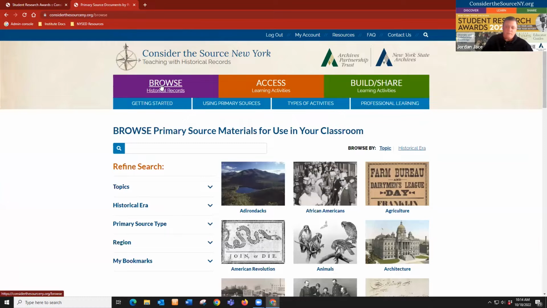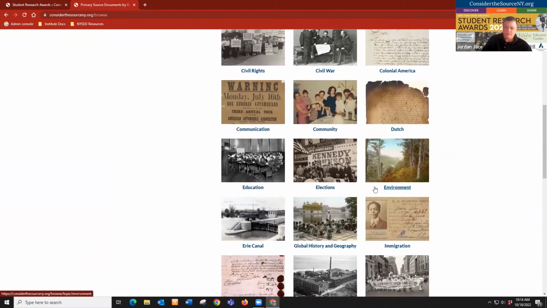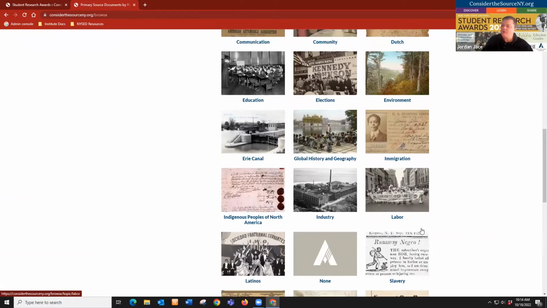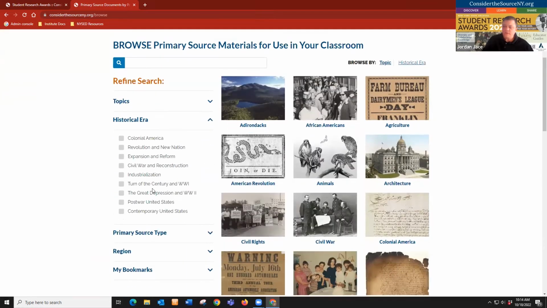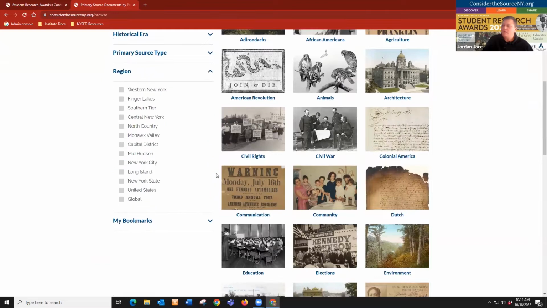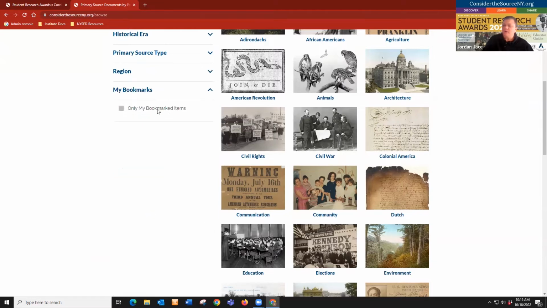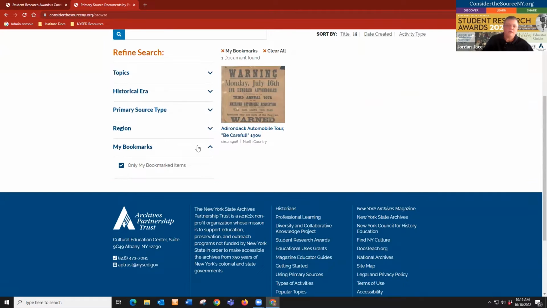So if you just want to browse documents, so not learning activities, but just all the documents we have on here, you go to the purple bar here, browse, and it lands on the browse by topic. And these are the preset topics, so the documents are tagged with what topic they fall under. So you can browse by topic. You can also browse by historical era, by primary source type, by region, and right there's Long Island. So I'm going to do that in a second. And here's where you would see, if you just wanted to see your bookmarked items, I just have one bookmarked, but you're able to do that directly from this page.